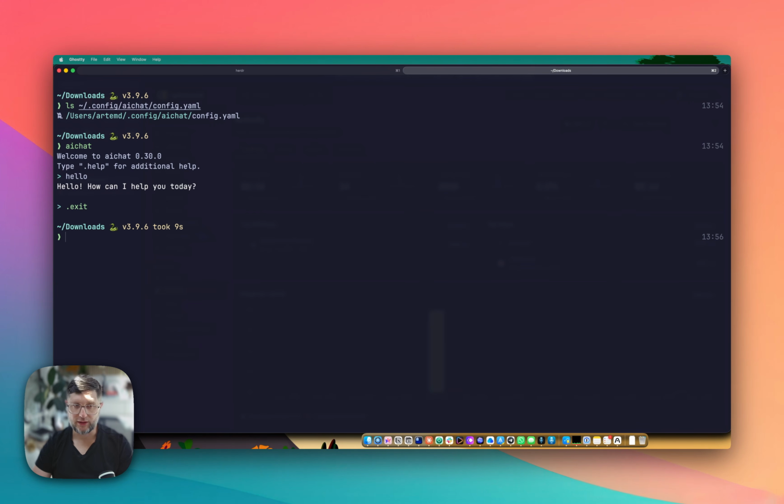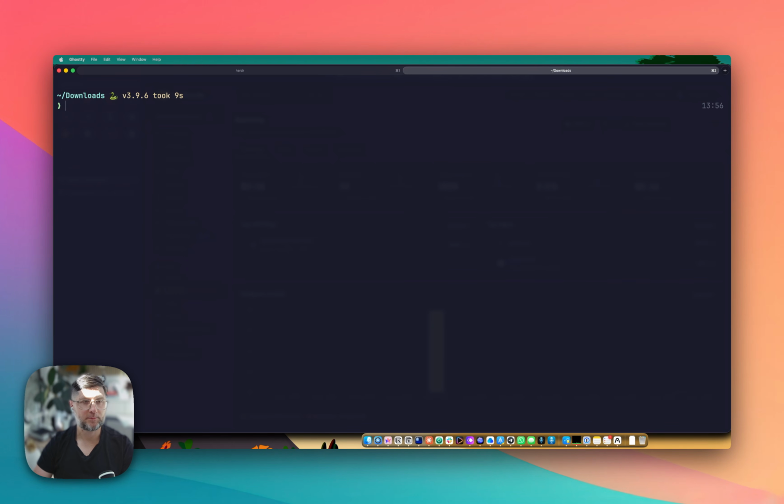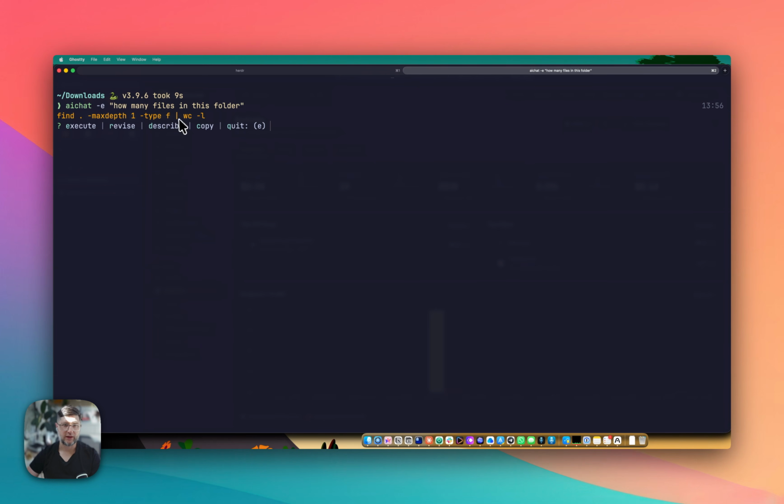Not really useful in my opinion. What I really like in AIChat is -E mode, -F mode, and -C mode. So I want to show you those very quickly. Well, let's start with -E mode. So AIChat, and then how many files in this folder, right? So basically you give this parameter -E, and then you just give a prompt, and now it will come back with a CLI command that you can execute in order to see how many files are in this folder.